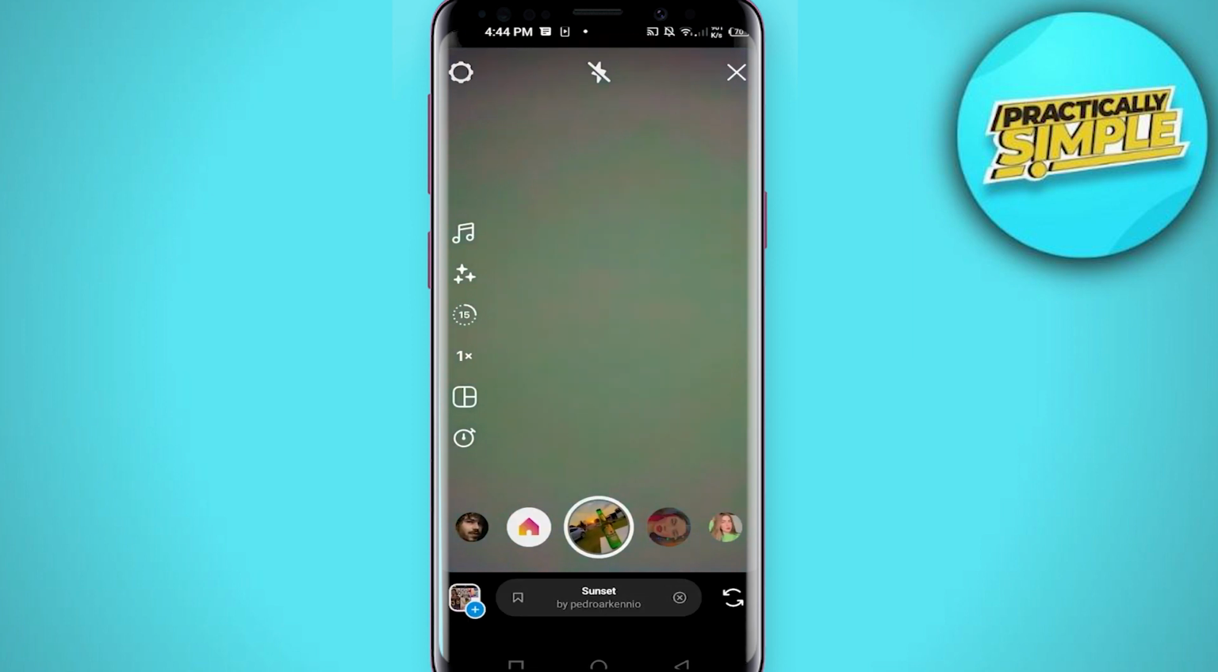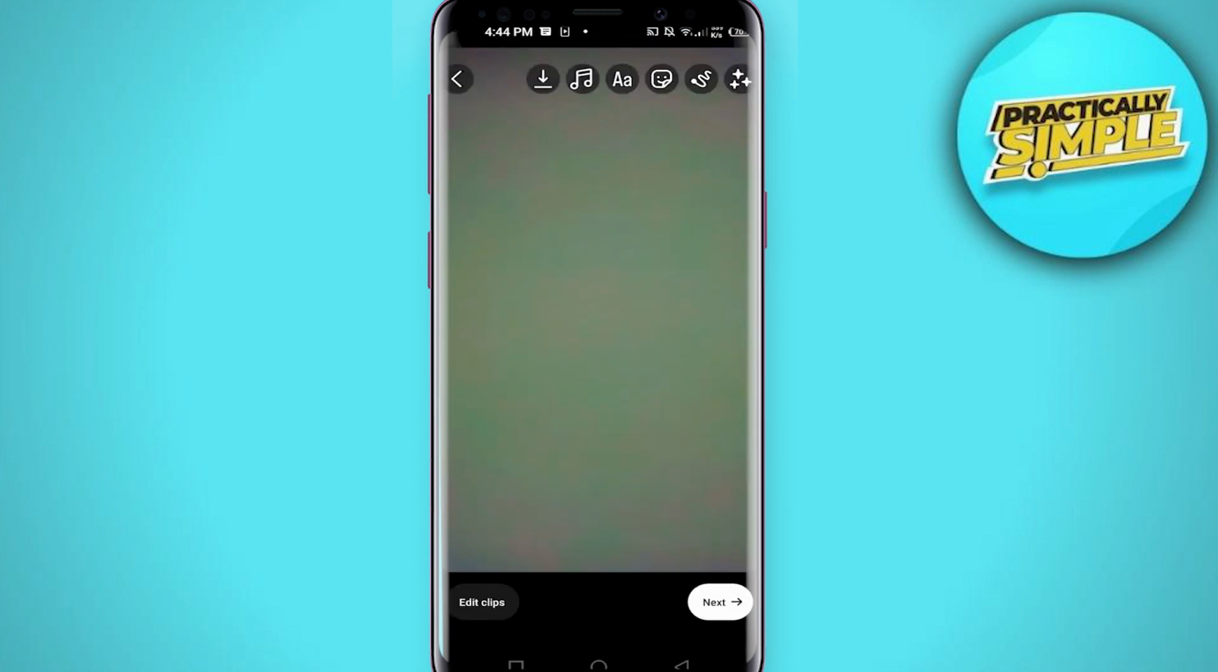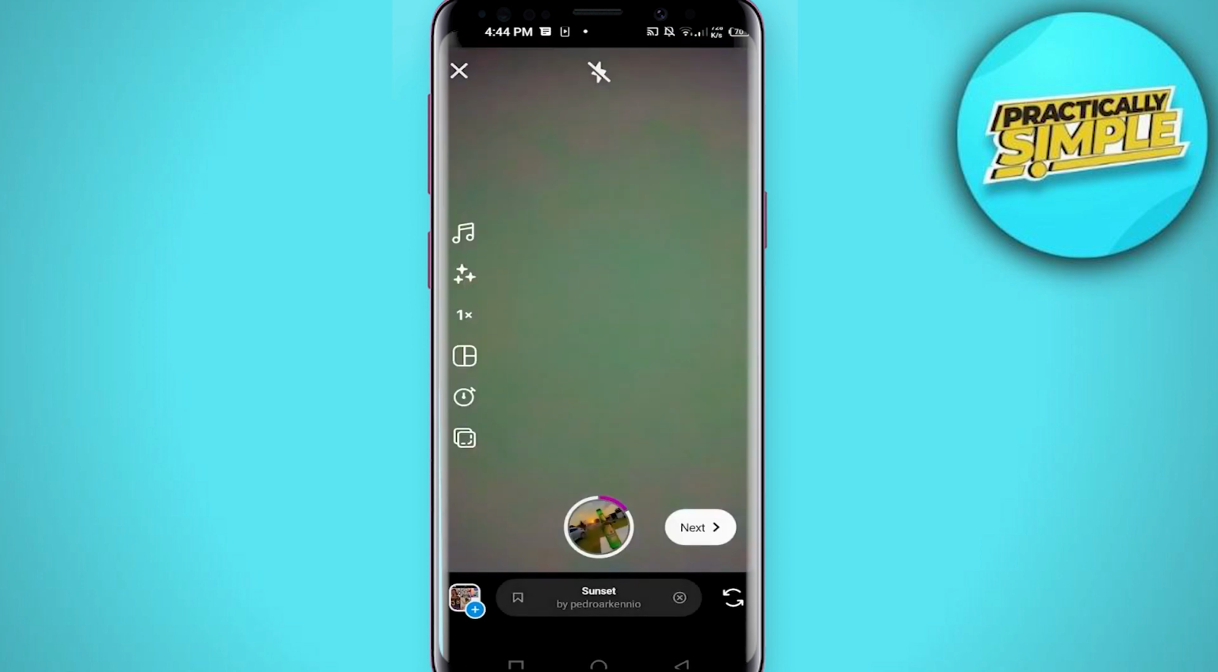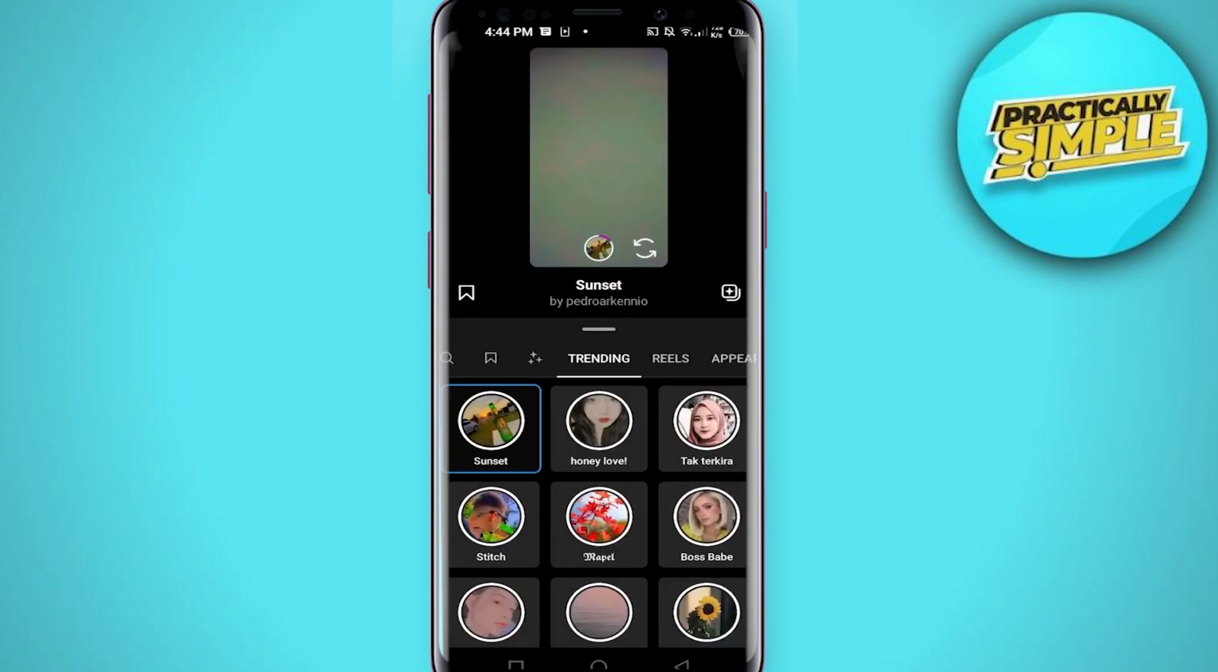Now you can record your reel with the filter, and then you can add music if you want. Click on next and it will have that effect. So you can see, you just need to click here and click on trending to find the trending filters on Instagram. So that's it for this video.